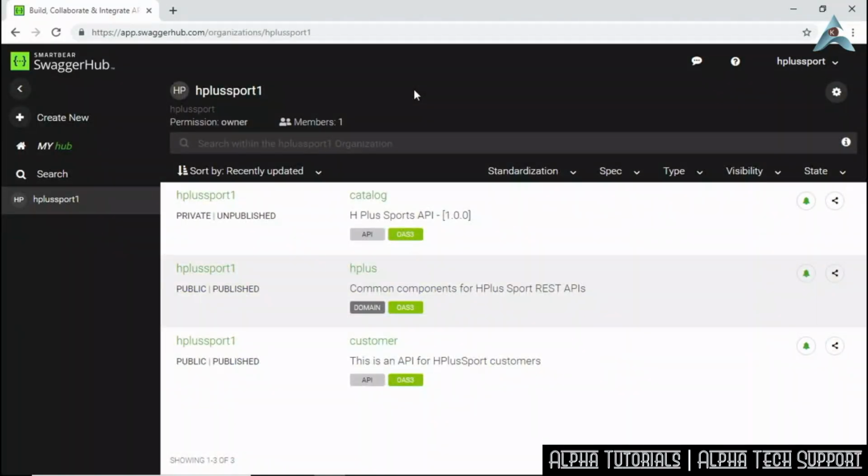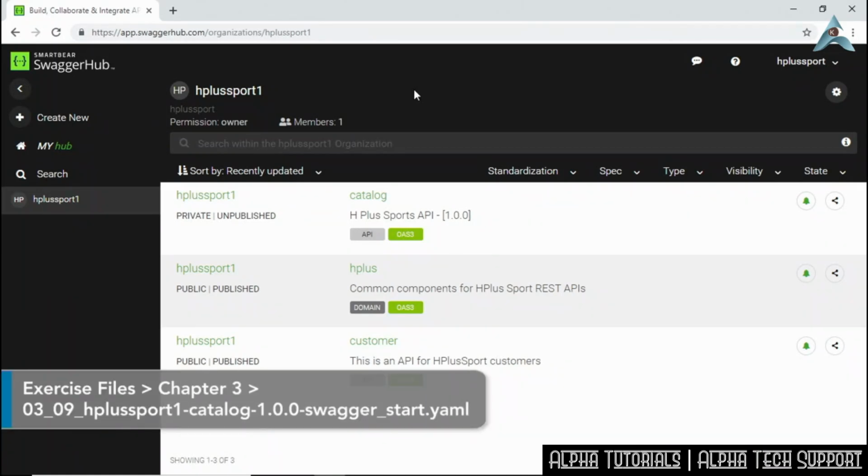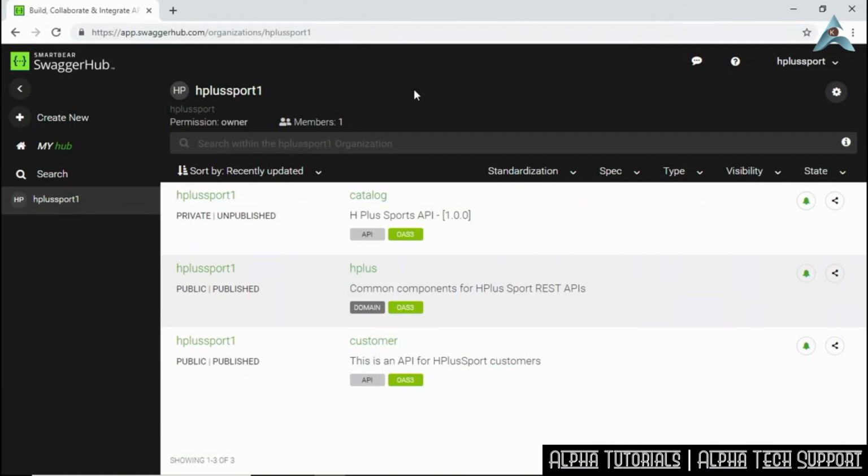Within SwaggerHub, we can encourage the adoption of best practices for an organization's API definitions by establishing standards at the organization level.